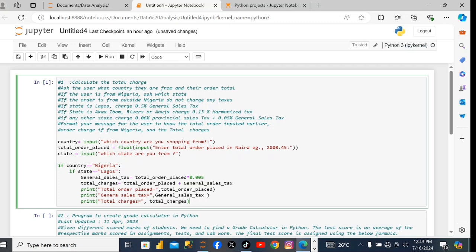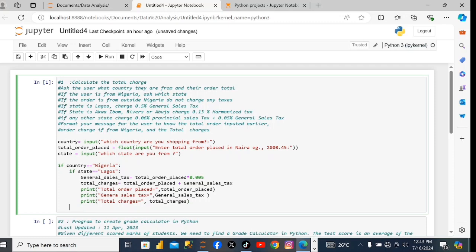So if the person is from Lagos State, it will show you this prompt after calculating, and it will give you the total order placed, the general sales tax and the total charges. So if the person is not from Lagos, the state is not Lagos, we can now say under this if block, not this other one, this is under this if block you have here.